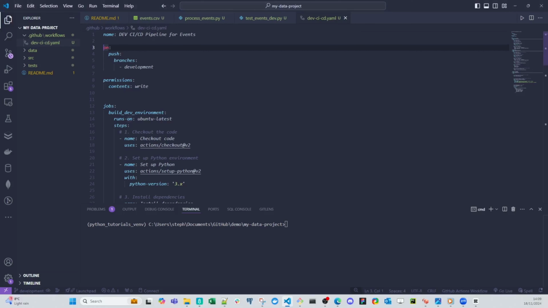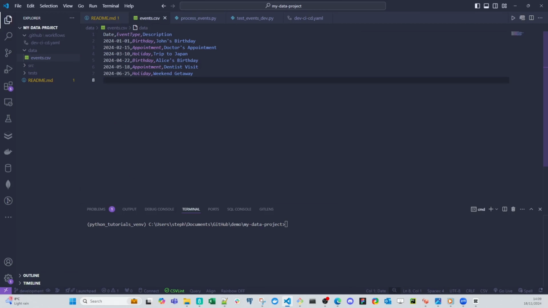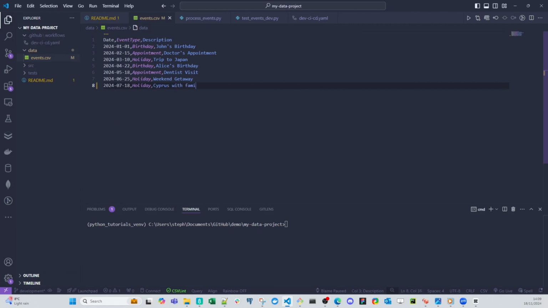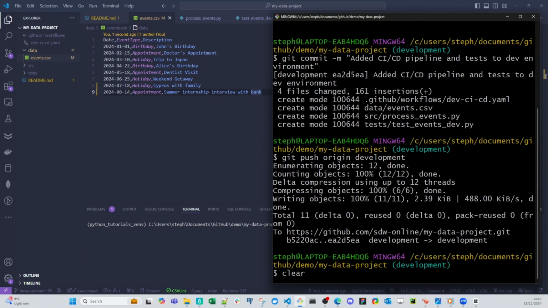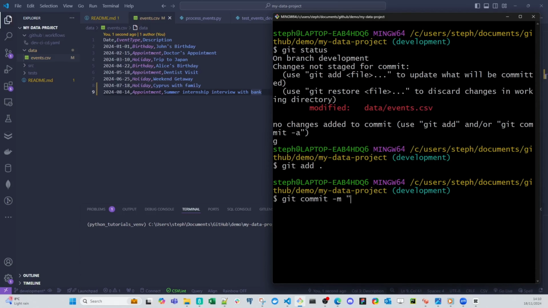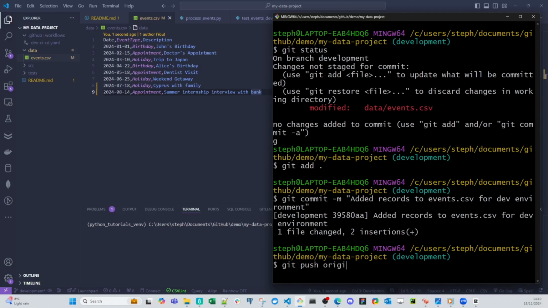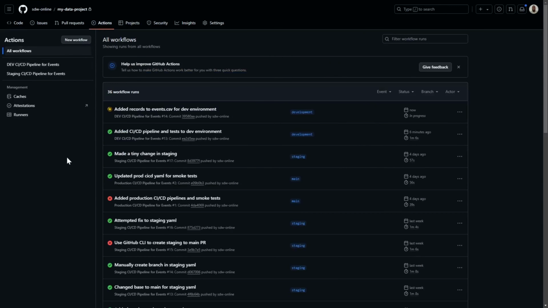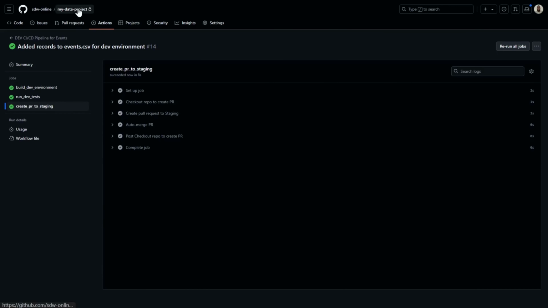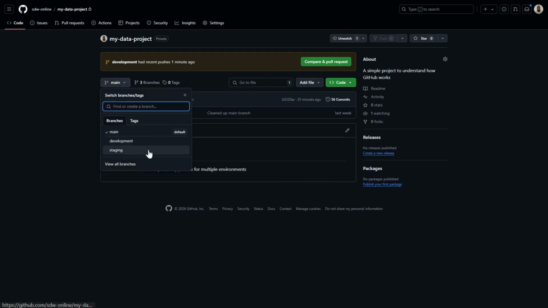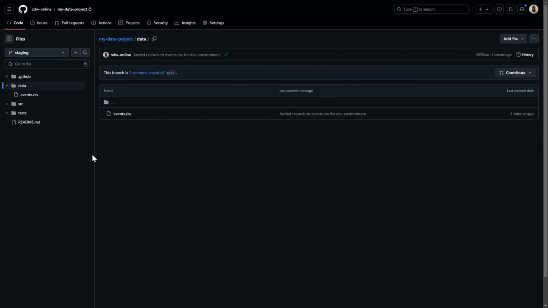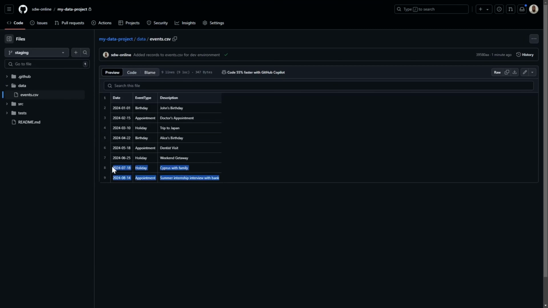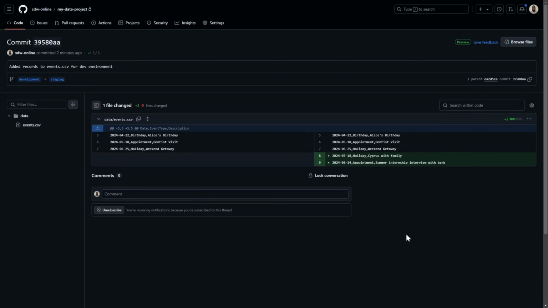Now let's add more records into the events file, and then we'll push these changes into GitHub to further test if we can update the staging environment automatically. So we'll add Cyprus with family and summer internship interview with bank. Then let's stage this, add a commit message, and then push to GitHub. So let's check GitHub Actions to see if jobs are running. Keep monitoring it until all the jobs have passed. Once they're done, we'll enter the staging branch to see if our new records have been added. And there they are. So our CI/CD pipeline for the development branch works just as we expect it to.